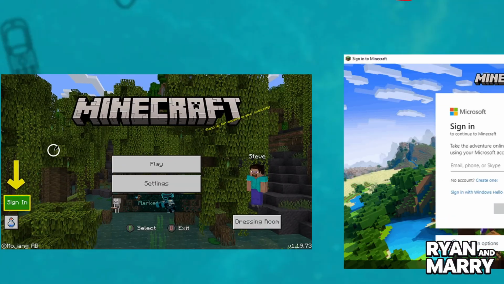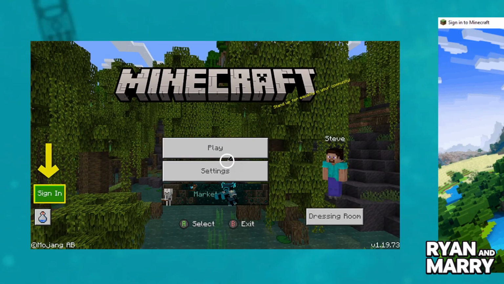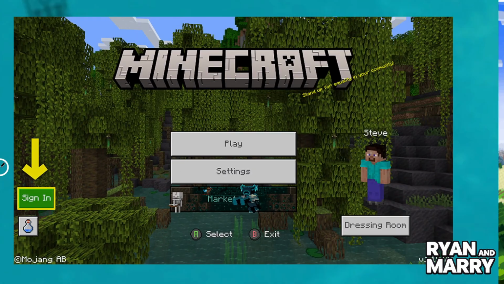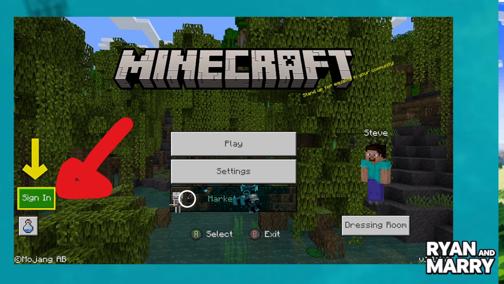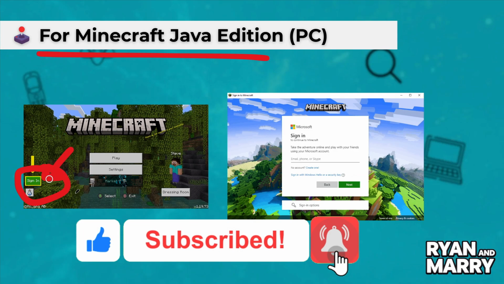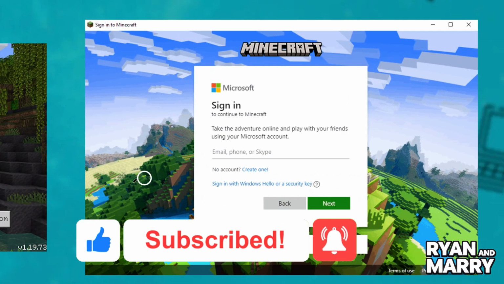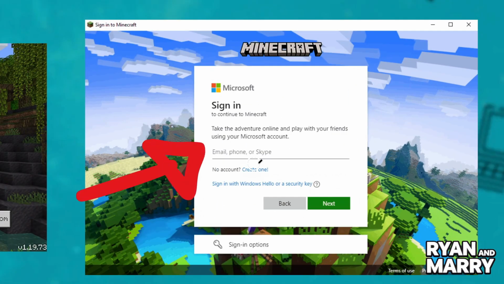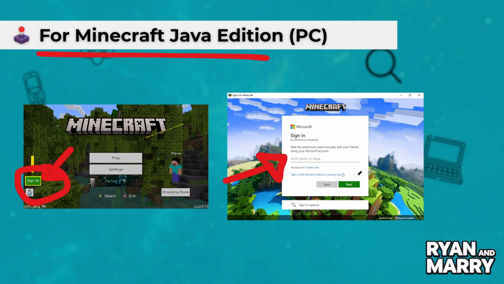For Minecraft Java edition, Step 1. Open the Minecraft launcher. On the login screen, click Sign in with Microsoft. Enter your Microsoft account email and password. After logging in, the launcher will verify your license and bring you to the game screen. Click Play to start the game.